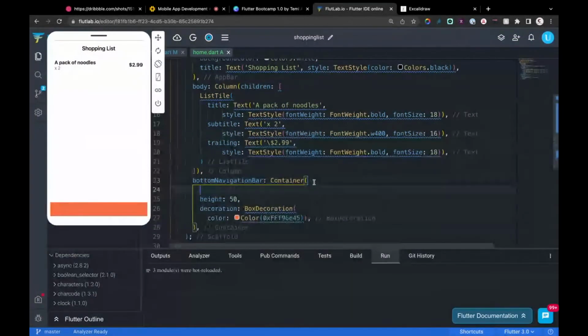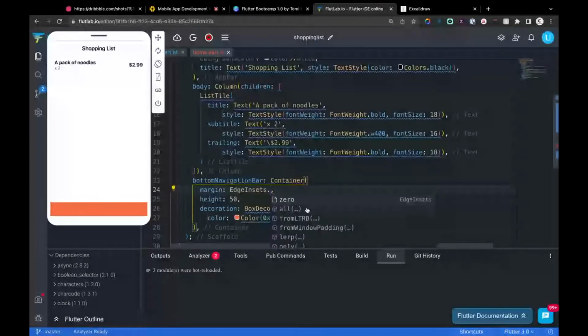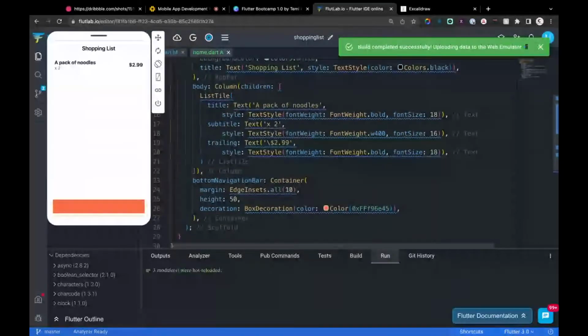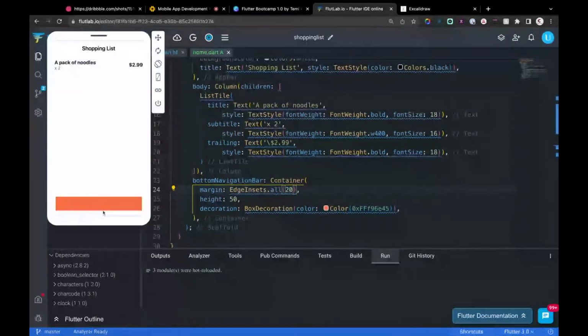Let's say we give it a margin. That's the space between every corner. So to give it a margin, there's something called edge insets. And I'm going to use edge insets dot all. I'm passing a value. Let's say I pass in 10. Let's use 20 because 20 sounds like one. Okay, it has shrunk now. There's a space from every edge. Every edge here is 20, which is good.